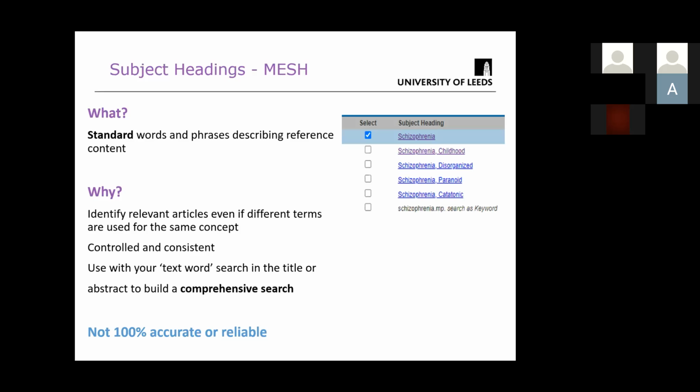One of the other good things about using subject headings too is they're controlled and they're consistent. So when we're building a comprehensive search strategy, what we need to do is use a combination of our text word terms and our MeSH headings. Now, the reason we use both is it's not always 100% accurate or reliable who the indexers are and whether or not they give you a correct MeSH heading.